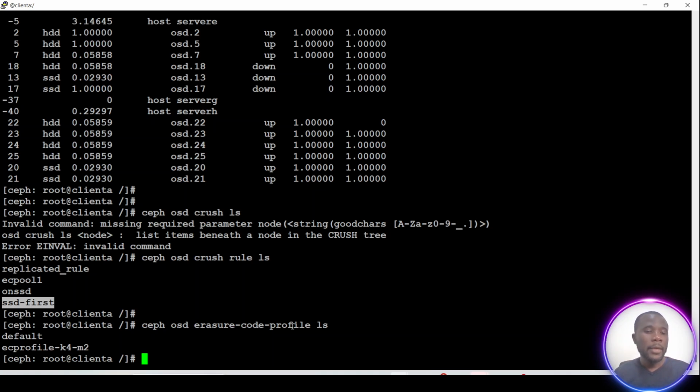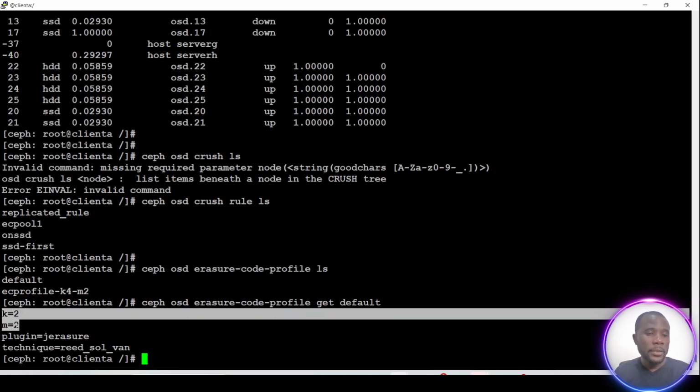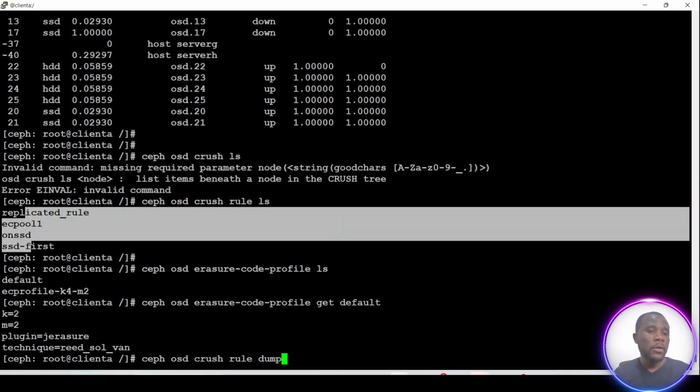Okay, so this is the list of the different profiles that I have right now for the erasure coding pool type. If I would like to have the detail of one, I can just say get and the name of this one, and I will print out the content and the configuration of each profile. Let's do the same thing for those crush rules. If I dump, it will print the whole configuration of all the crush rules which are there.